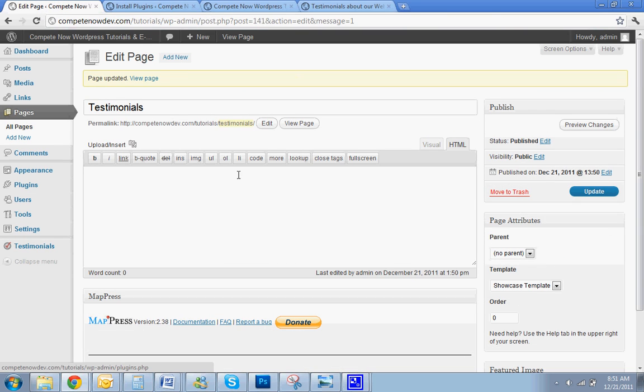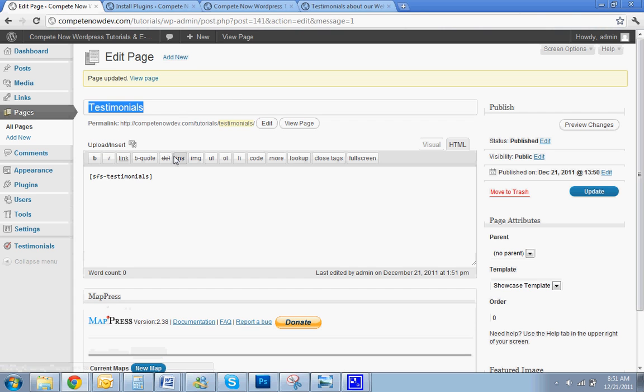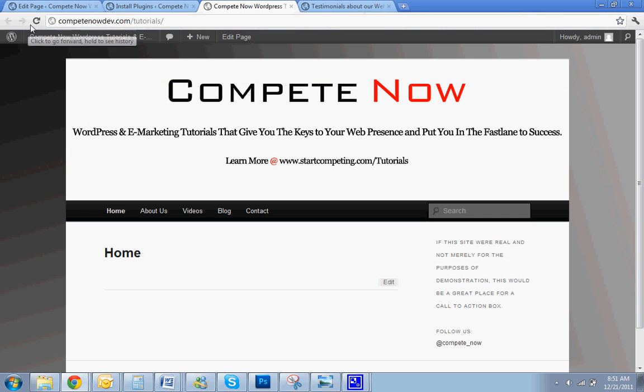So, alright, so now switch to HTML view. Make sure you're in that view so that the shortcode doesn't get messed up. Click in here, paste. sfs-testimonials. Update. Let's take a look at that page on our site. I'm just going to refresh it.